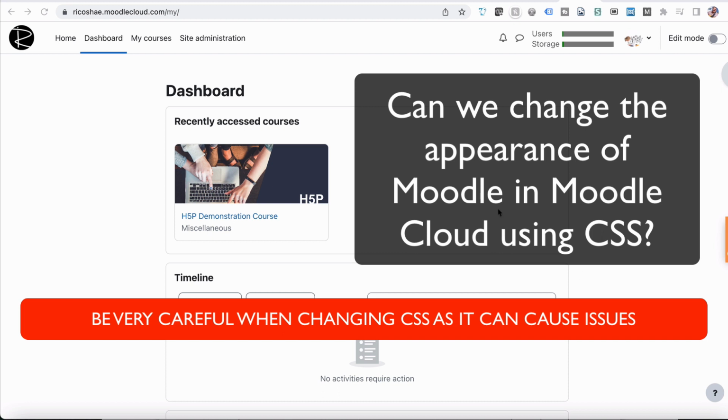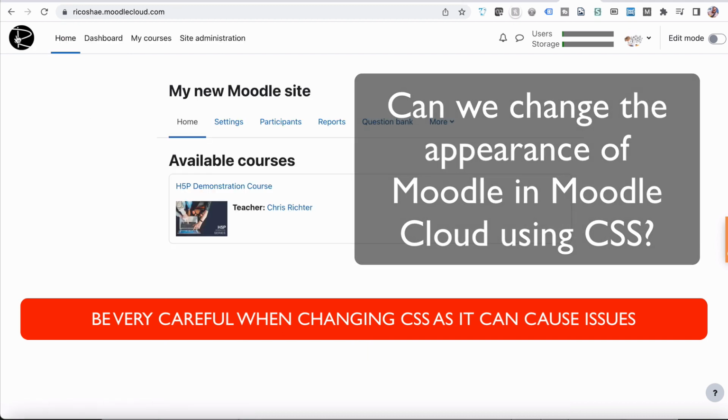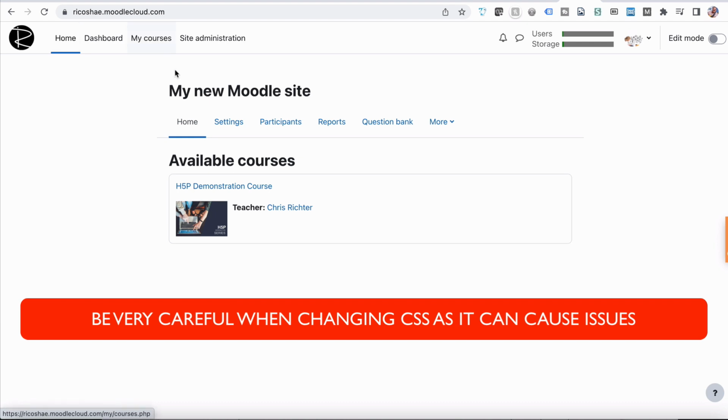So you'll see at the moment, I currently have a homepage. I've added in my logo, so that bit's done. I've also uploaded a demonstration course just so that I can see what the course content looks like when I display a course. But let's jump straight in and see if we do have access to be able to change the CSS to start with.